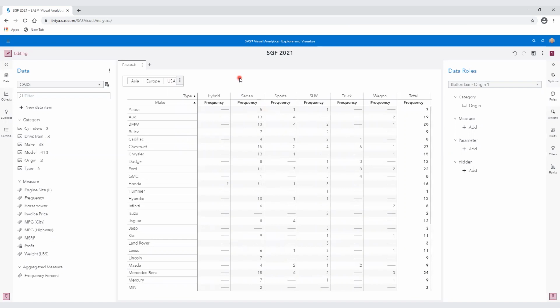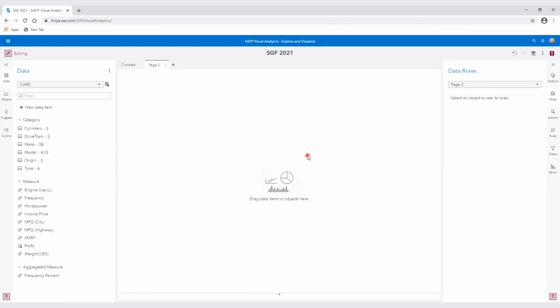And that crosstab is fine, but I want to make another page here. So I'm going to click on the plus sign here. And I got a new page. It's page 2, and I'm going to rename it from page 2. I'm going to call this pie chart. And I'm going to show you how easy it is to make a pie chart.